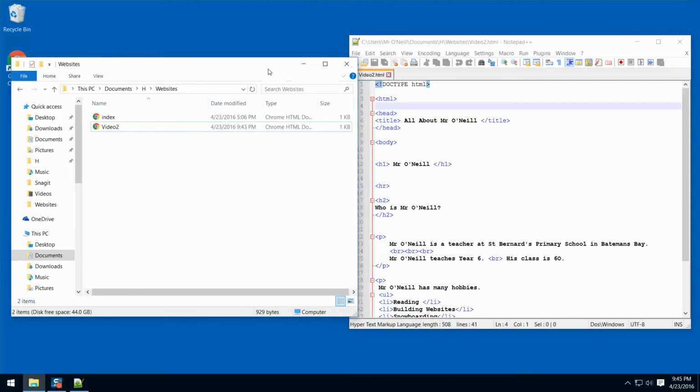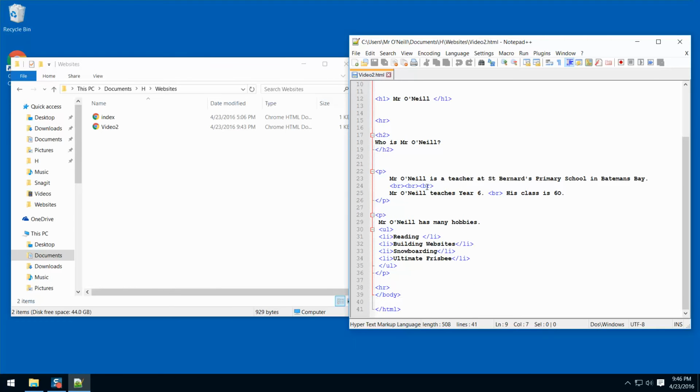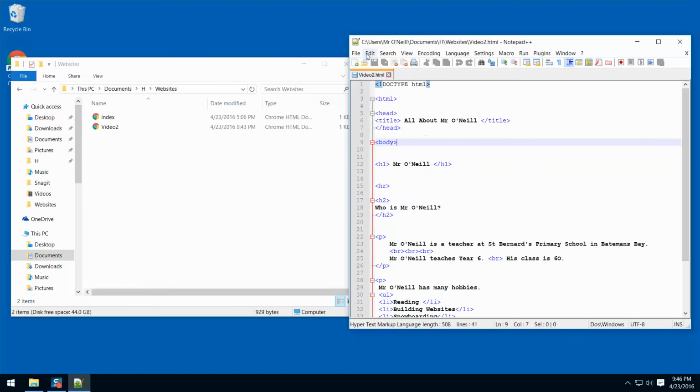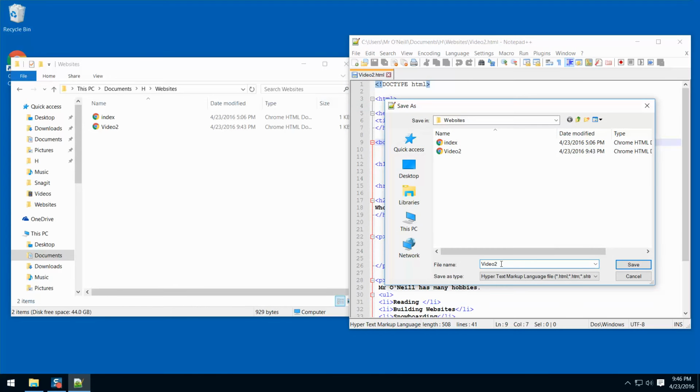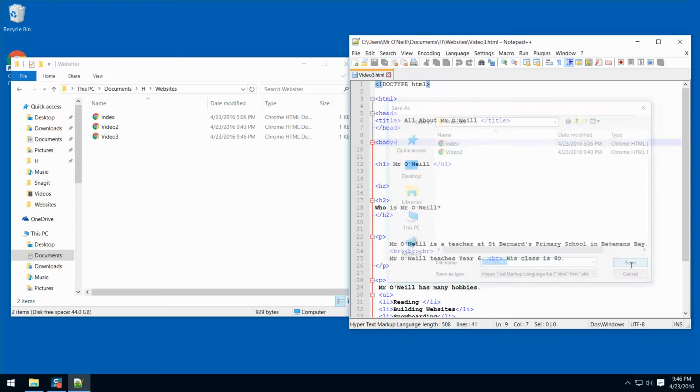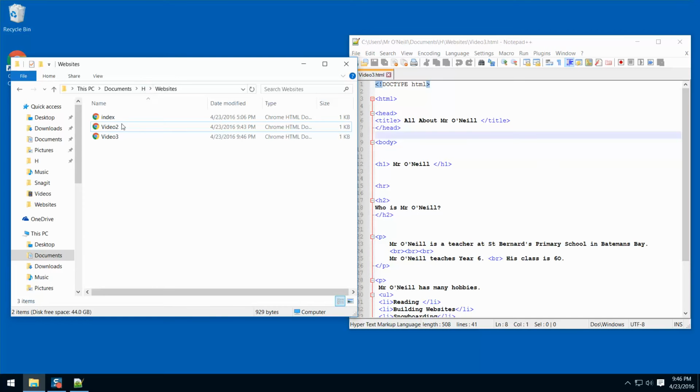Now I don't want to change this file. What I want to do is create a copy of it so I don't lose my amazing website that we made last video. So I'm going to come up here and go File, Save As, and rename it. We're going to call it video 3. I'm just going to add .html so the computer knows that this is a website file. Then we hit Save. You'll notice that it's changed to video 3. So that's the website that we're working on, and our video 3 has appeared over in our websites folder.